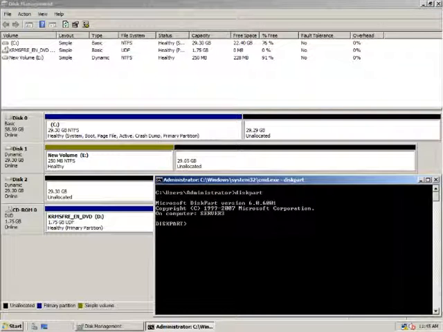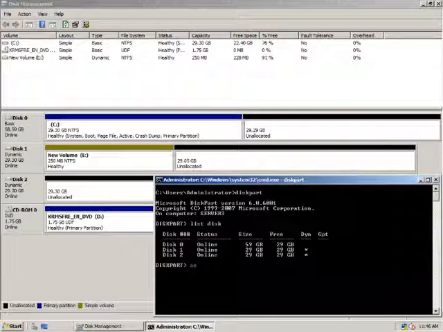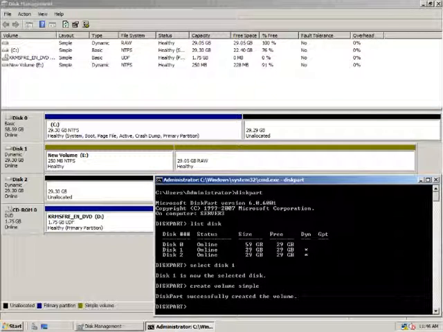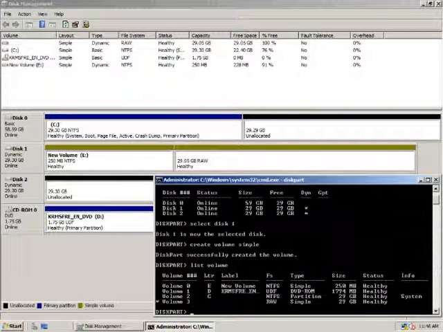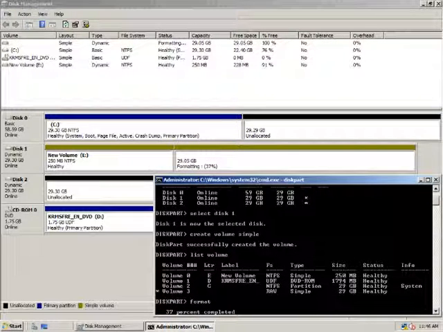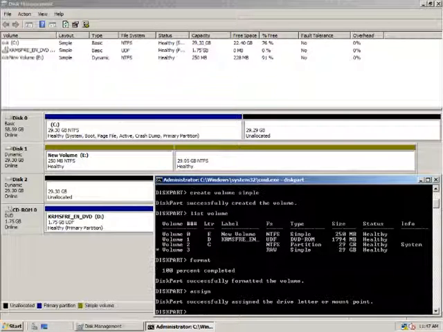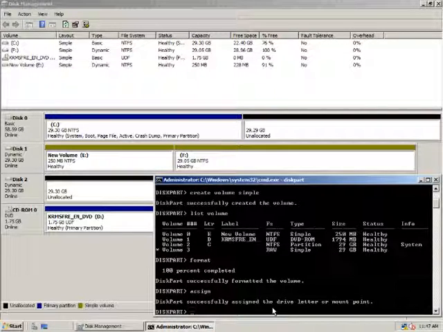Now let's try it in the command line interface. Pretty simple, pretty similar. We're going to list the disks. We're going to select the disk. Let's go ahead and create a volume that's simple first. Okay, we'll create that simple volume, the entire drive. Then what we're going to do is, of course, list the volume, make sure that's selected, format it, and then we're actually going to assign a drive letter and extend the drive.